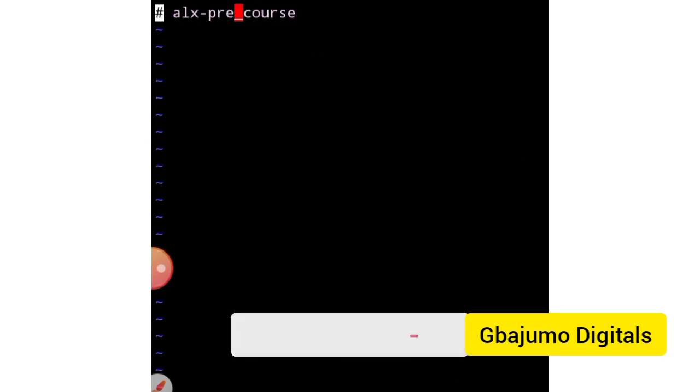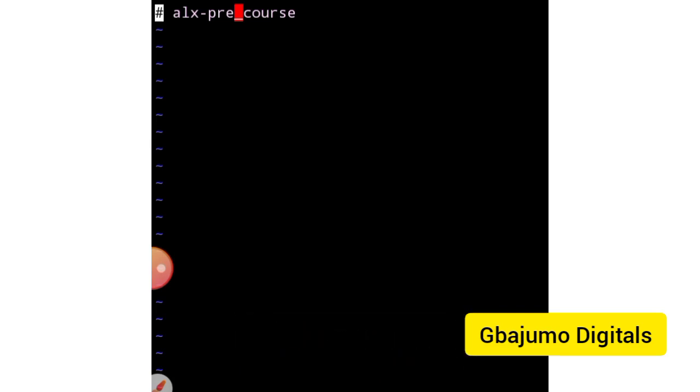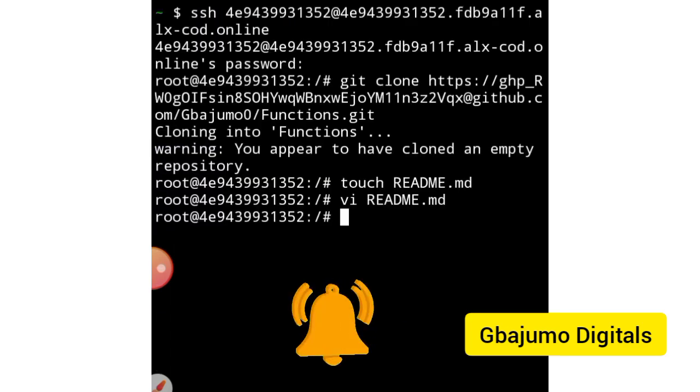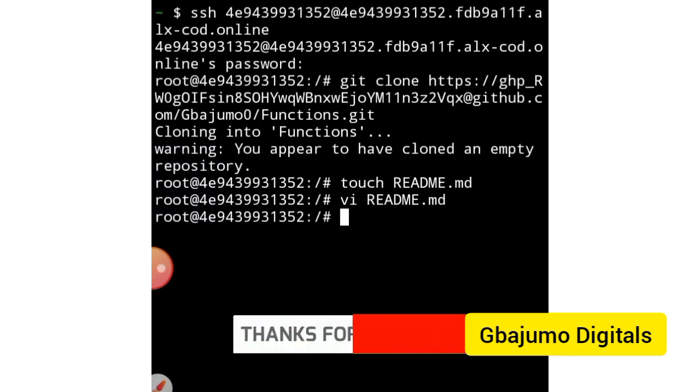So you can write here. If you want to write, I already have something in here. In case you want to write here, you just press i. Then if you've finished writing and you want to exit, you press the escape key, colon wq, then you press enter. In case you don't know how to use vi, you can use your echo.